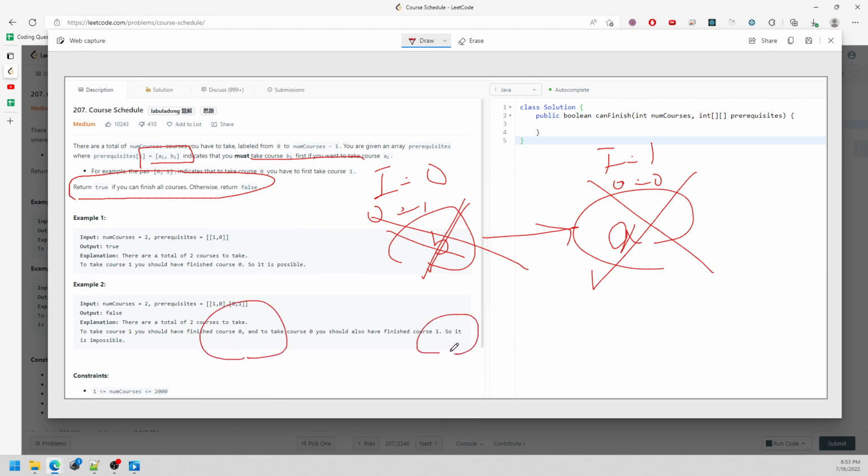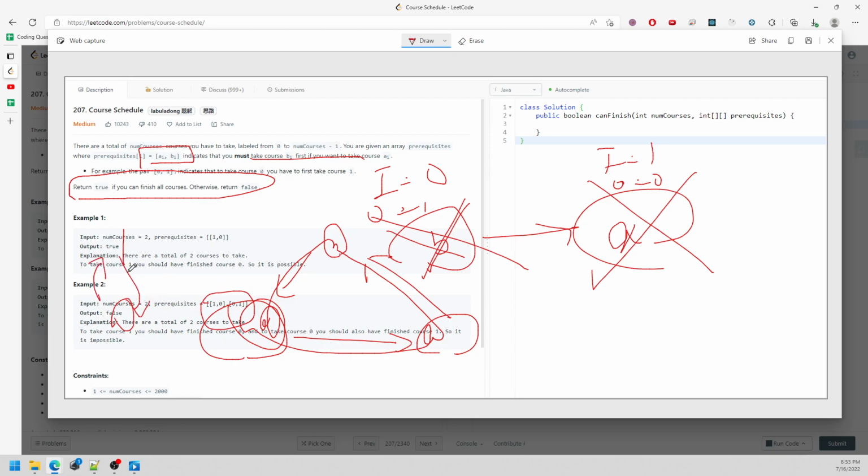So what happens if the courses are like this? This is like a cycle, right? You finish this one, then you take this one, and then you finish this one, and then you go back to this one. So this is a cycle, and a cycle doesn't allow it. [1,0] and [0,1], right? [1,0] [0,1] doesn't allow.